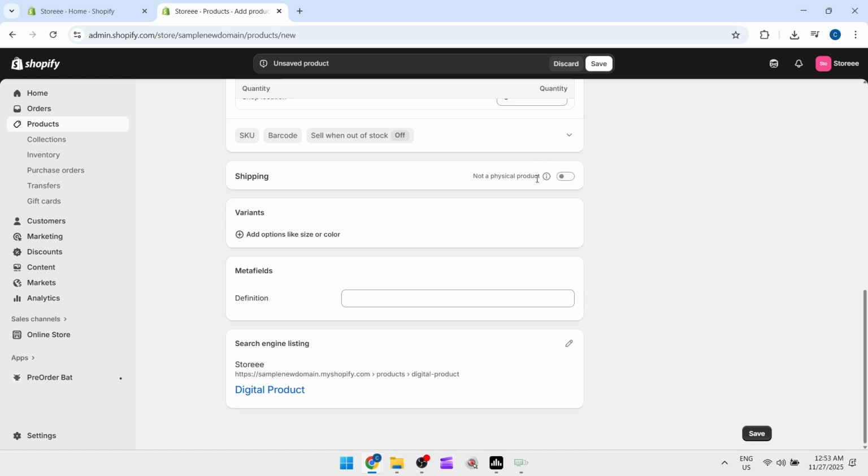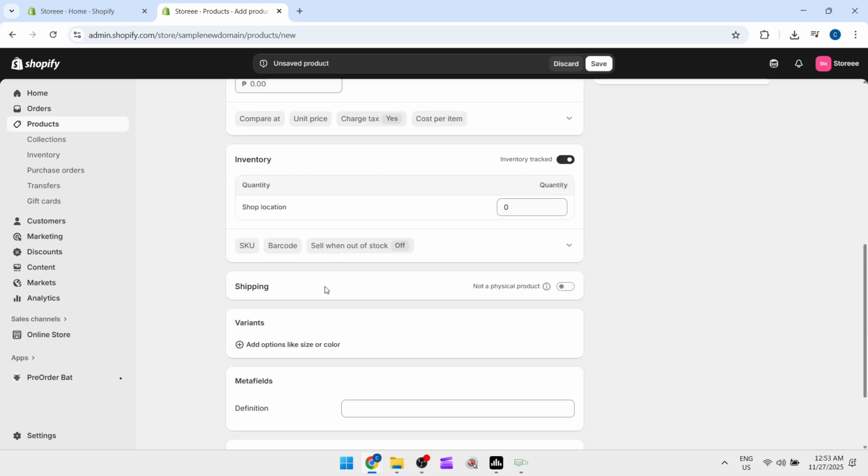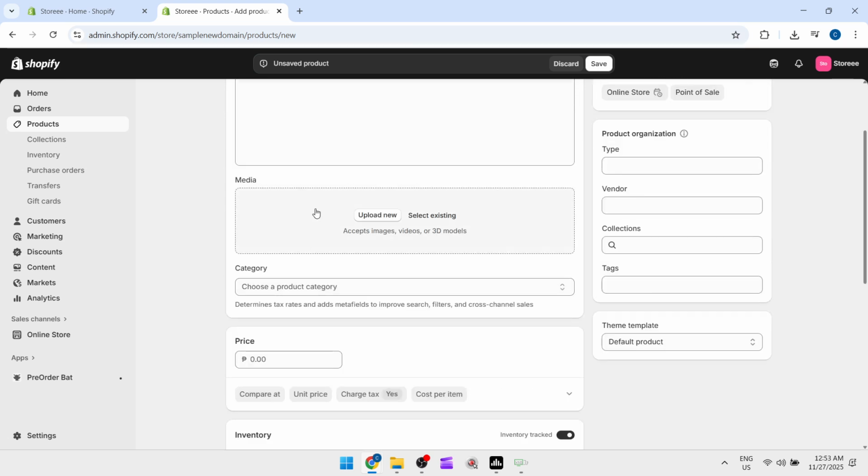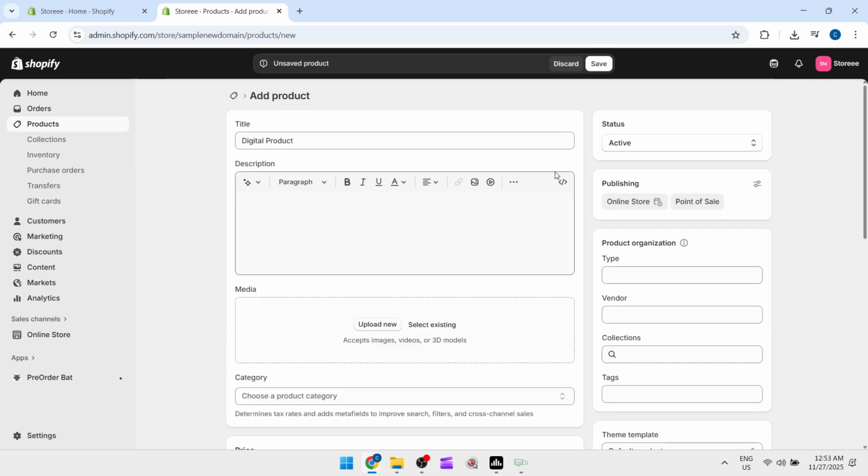Keep your file organized and clearly named, and consider compressing large assets into a single zip to make delivery smoother. It's also a good idea to include a brief README or license text inside the download so customers know how to use the files. Before you publish, confirm your store can accept payments.